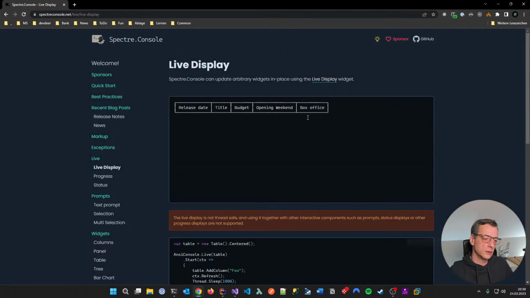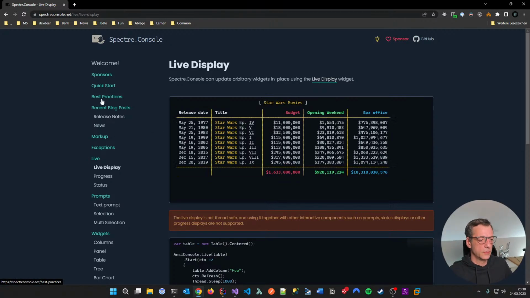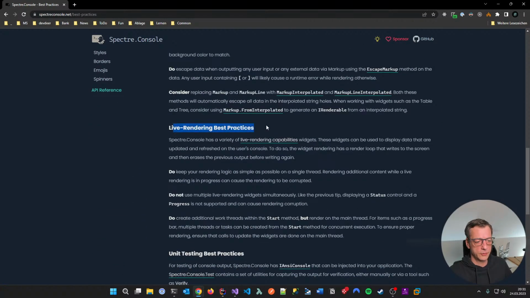Okay, now remember that we had this in the best practices, we had this section which talked about live rendering best practices. So it says, let's read a little bit. SpectreConsole has a variety of live rendering capabilities. Widgets can be used to display data that are updated and refreshed on the user's console. To do so, the widget rendering has a render loop that writes to the screen and then erases the previous output before writing again. Do keep your rendering logic as simple as possible on a single thread. Okay, don't do multi-threading here.